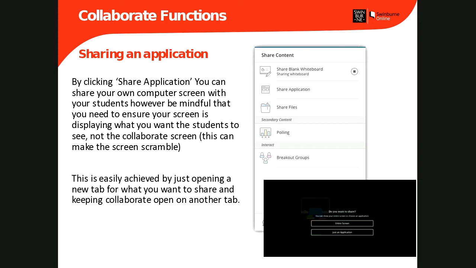Okay, the next thing that we'll talk about is sharing applications. So you can share an application, or you can share your entire screen with your students. However, just to be aware, because this is opening in your browser, Collaborate Ultra doesn't like sharing Collaborate Ultra on your screen, so it can make the screen scramble.